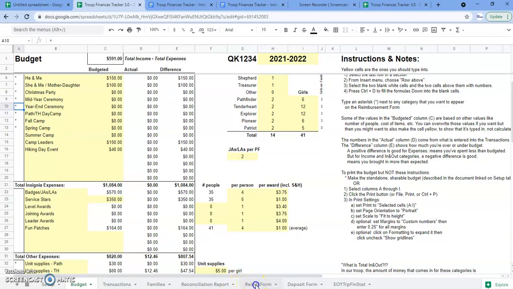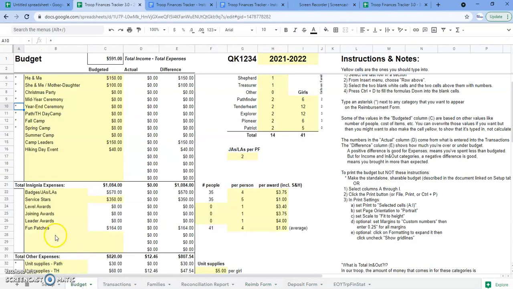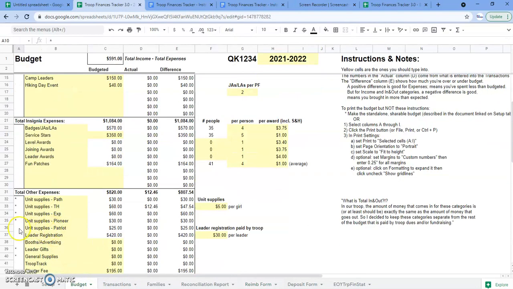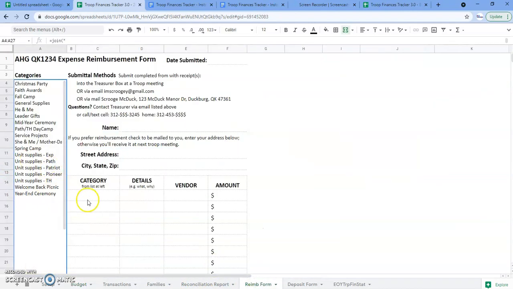So if we click on the reimbursement form over here, you can see all of these categories are in here. And maybe I don't want people, oh, you know what, the unit supplies. Last year we had Pioneers and Patriots together. But this year on my budget, I gave it separate line items because they're going to be separate, and Patriots aren't on there. So I add an asterisk here, and now if we go to the reimbursement form, the Patriots are on there. So that's so that people know what to add into these categories.